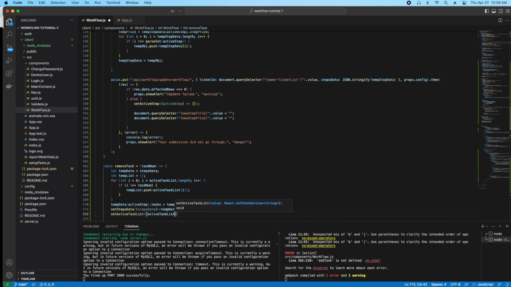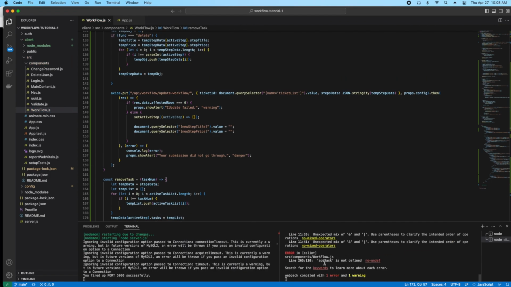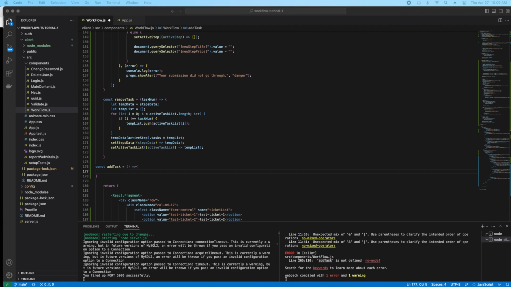There's a lot of ways to do this. I think this is the most straightforward. It's just looping through and remembering not to push the one you don't want. Very straightforward, not confusing at all.